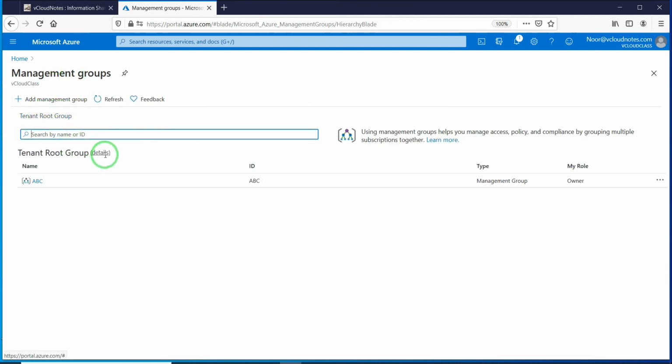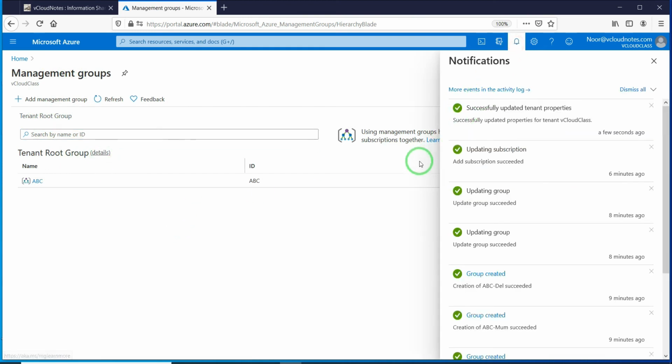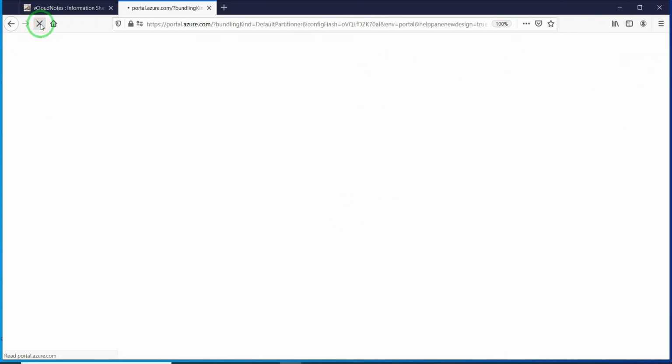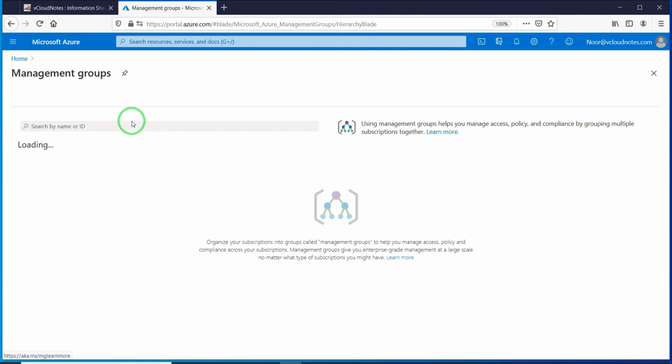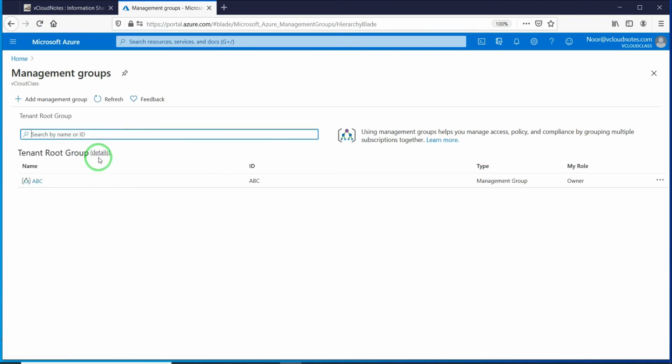Let me return back and see it again. Okay, it would take time, guys. Okay, it seems it's updated. Let me refresh and see if that's working, so I can show you that page I was supposed to show you for the root management group. Okay, it seems it would take a few minutes to get reflected everywhere. So let me pause this video and return back when that access is populated.